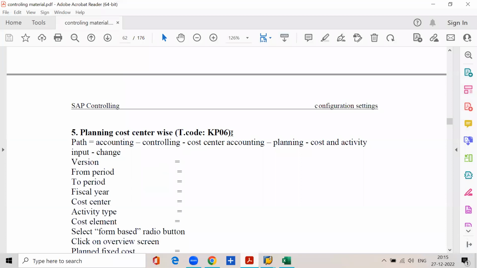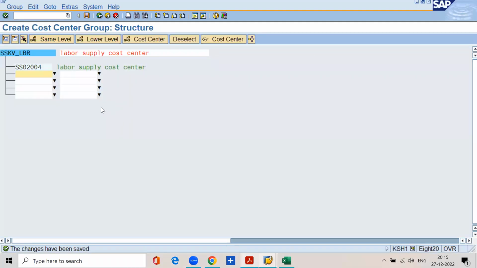Then planning cost center wise, KP06. Activity independent planning, please remember. So in the case of activity independent planning, we enter the planned values at the cost center level.